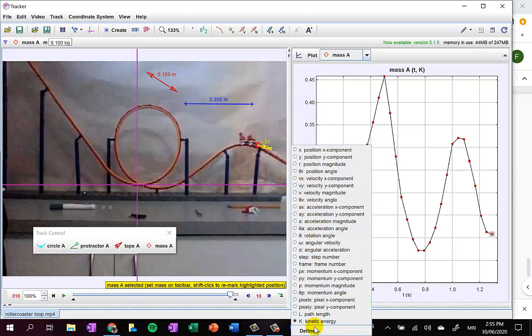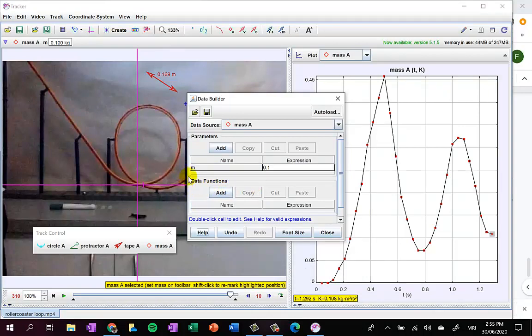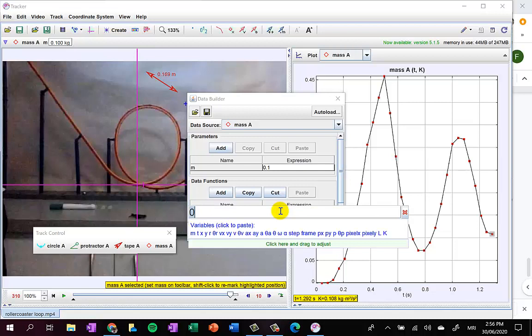So what I'm going to do is define a new function, and this is going to be potential energy. So under data functions here, we can add a function, and it doesn't like spaces, so we're going to double click on that name box, and we're going to rename this potential energy, and then underscore J for the unit. It doesn't like brackets and it doesn't like spaces. So, and then we need an expression for this. So how is it going to work this out? It's going to work it out by taking the mass times 9.81, which is g, times the change in height.